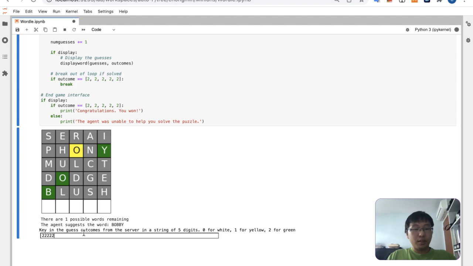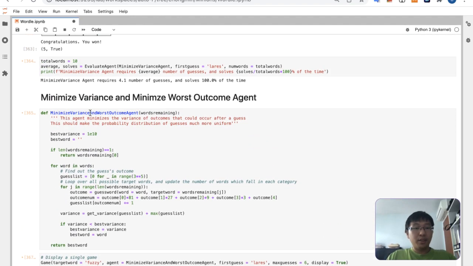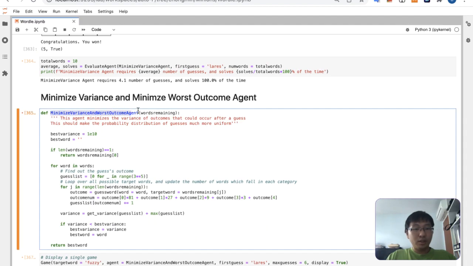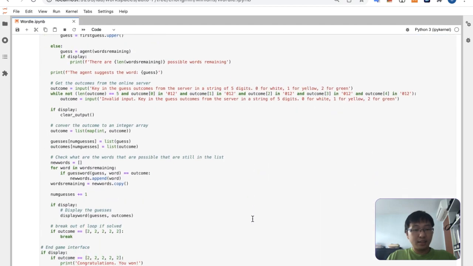Okay, so it looks like both seem to work out pretty similarly. Let's try the minimize variance and worst outcome agent. And the starting word that we want to give it is less.